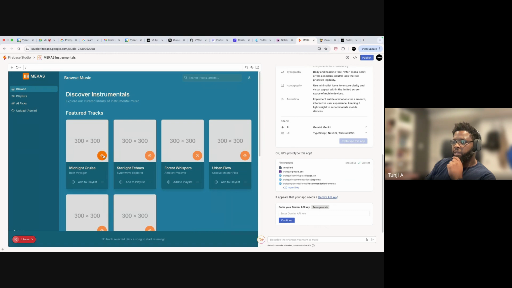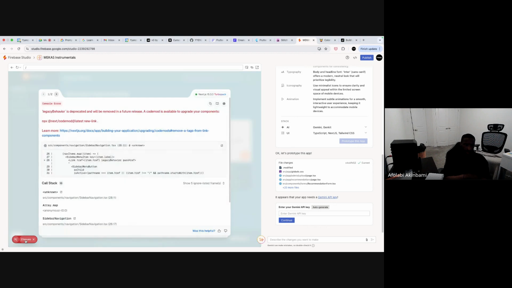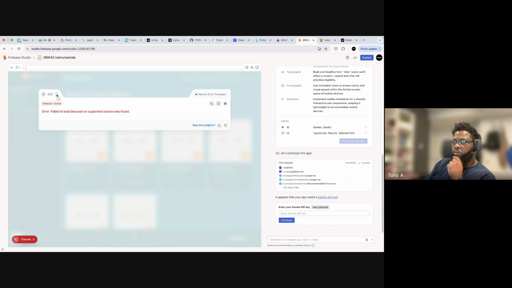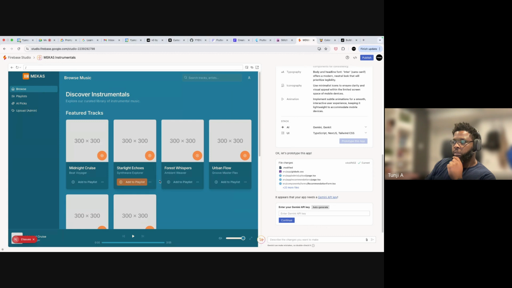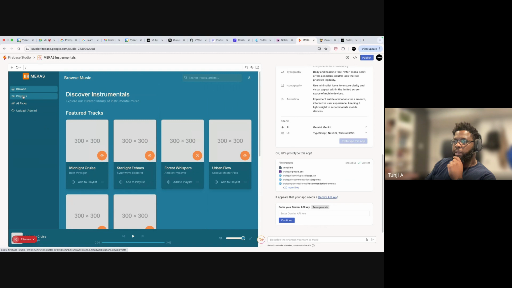Let me just show you what it has here first. Oh, it's playing something, but there's an error now. Okay, no source profile. So I guess it created something. Let's see what it has. So it has playlists. Something is broken though.